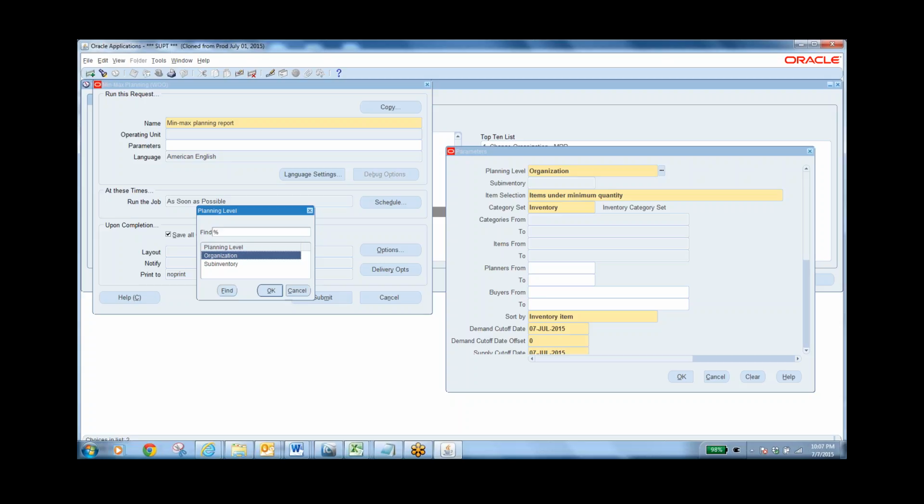Item selection, we have the criteria. One of the criteria is items under minimum quantity. If some item has a minimum quantity of 100 and a maximum quantity of 1000, and I have a quantity of 90, then for that item we have to bring the quantity to the maximum, 1000. So whatever item has a quantity less than 100, you should plan accordingly so that the item quantity comes to the maximum level, that is 1000. This is the criteria.